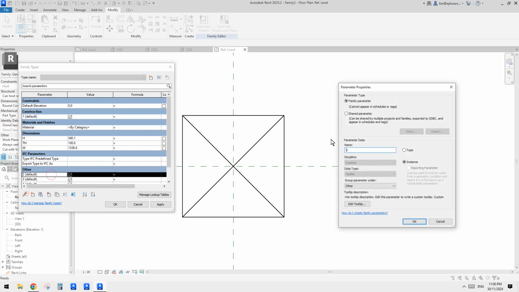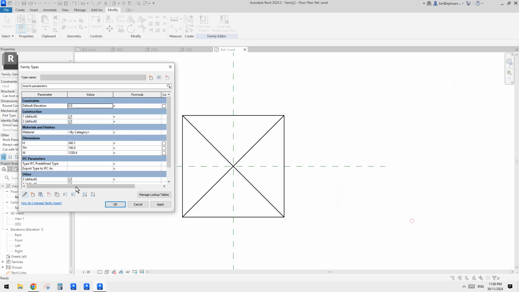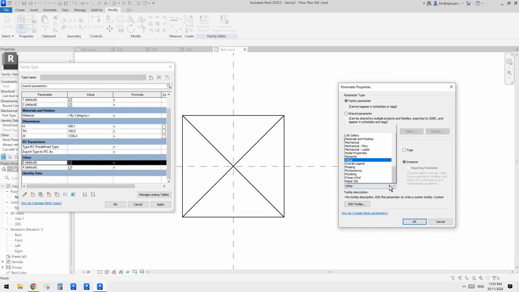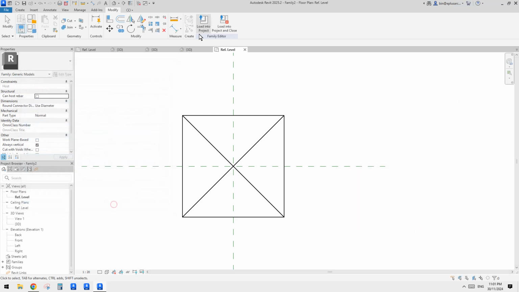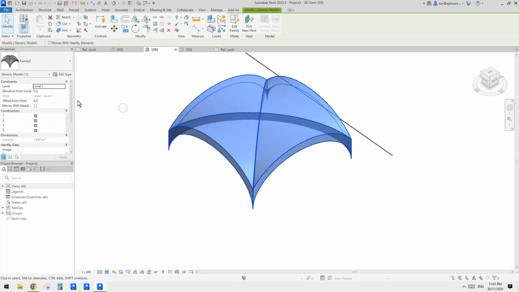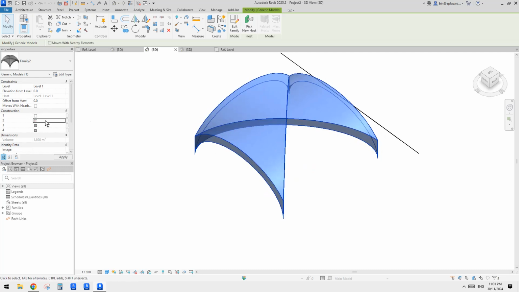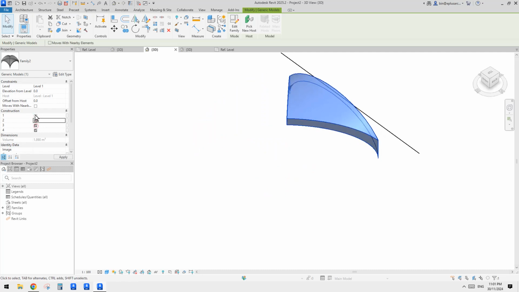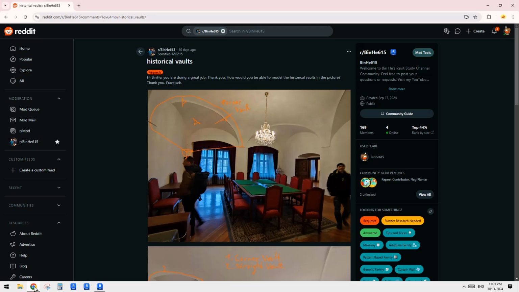Construction, and construction. Okay, now load this one into the project and overwrite, select it. Now they are here, so it's very easy to turn them on or off, right? And yeah, I think this is it.